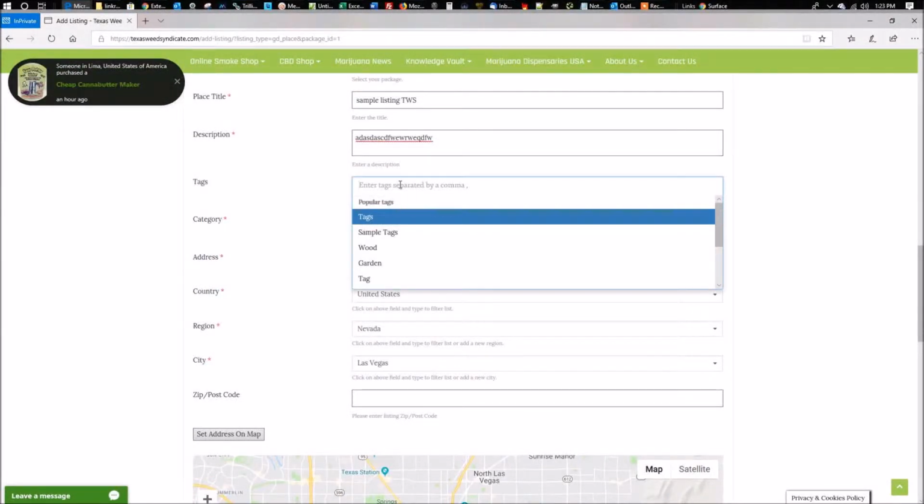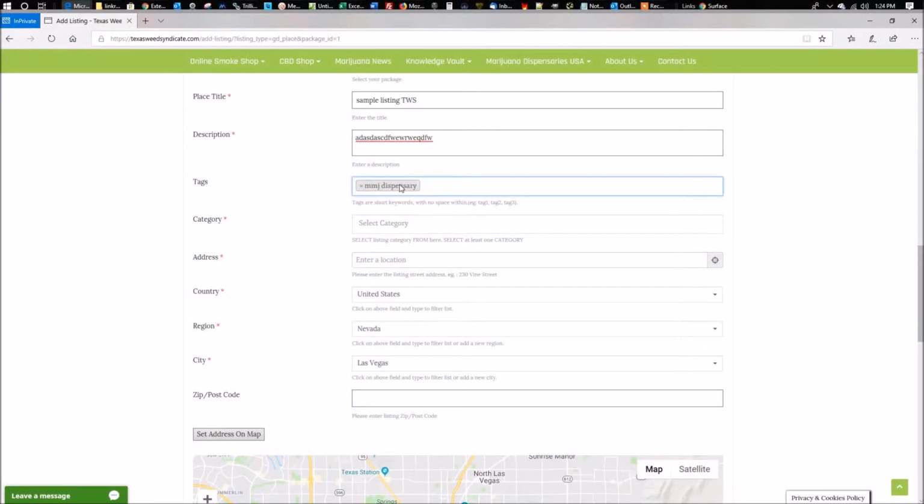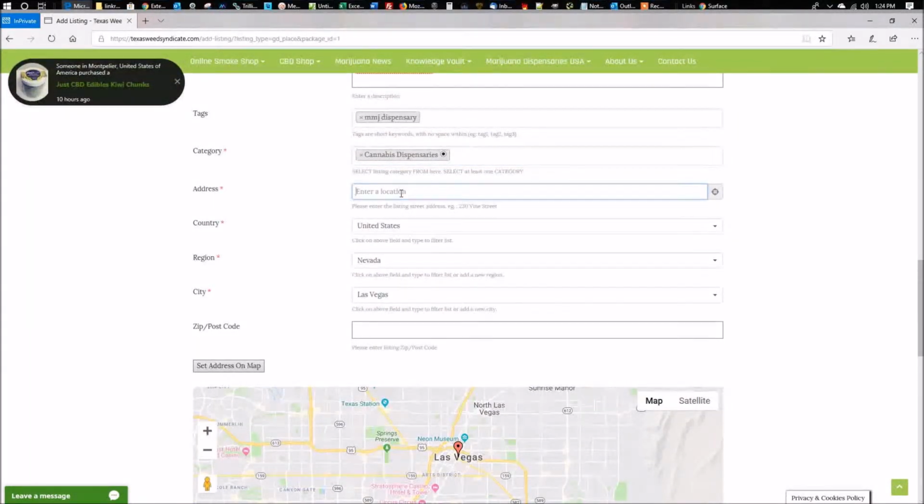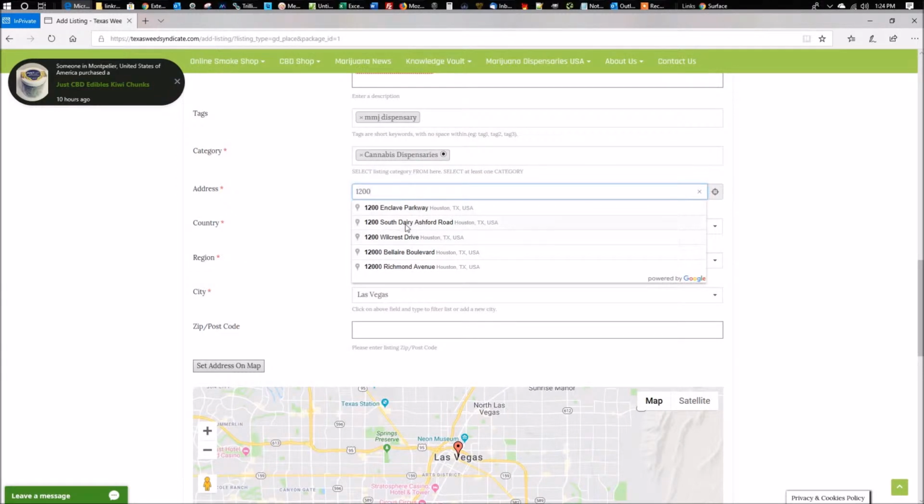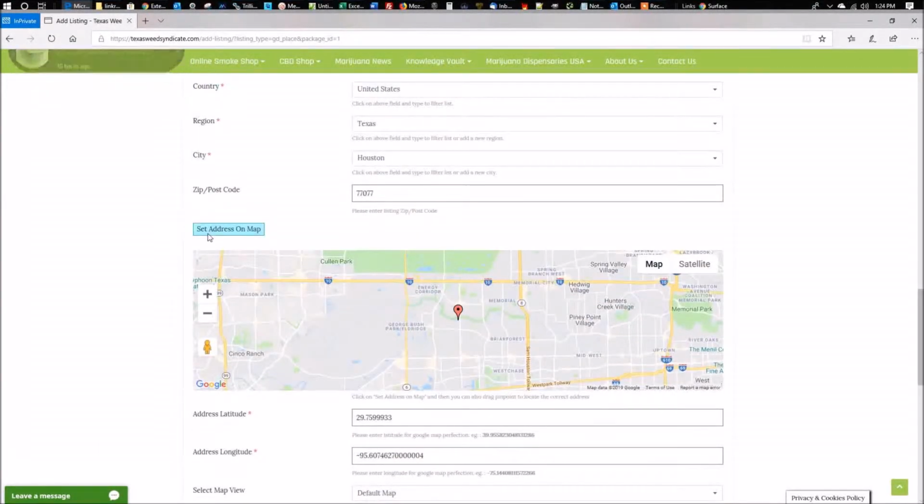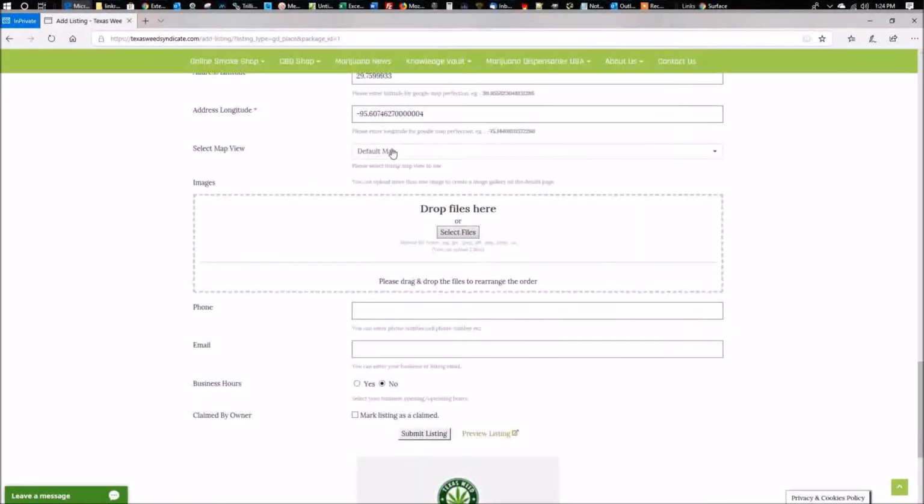Take some tags. You can choose two tags. That is the free one, and it goes up as you go in there. Cannabis dispensary will be your category, and then you can just add a location. And it'll fill all that in, set address on the map, and you can check that and make sure it's right. Okay, you want to leave the map view at a default.